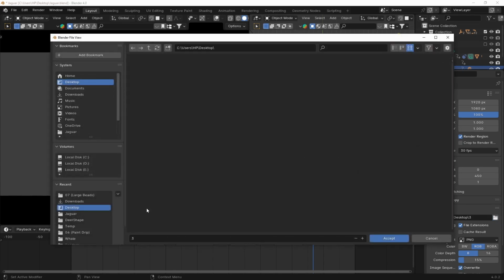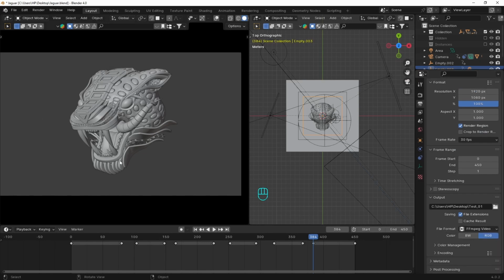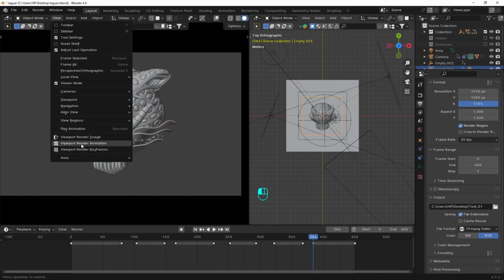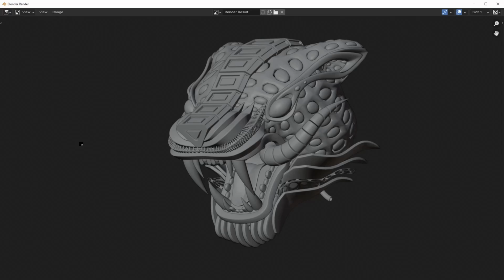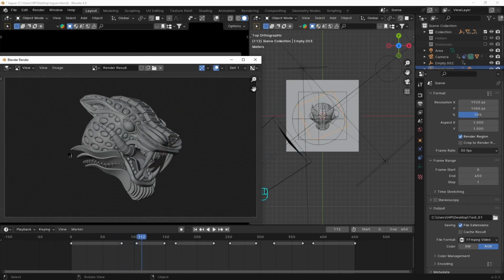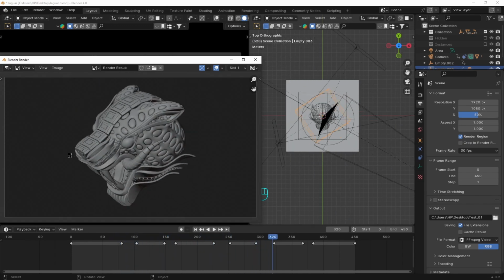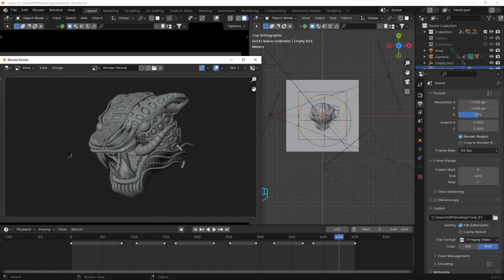I will choose just where to be saved, then change the format to FFmpeg video. Go to the view where we have viewport render animation. This will render only what we see in the viewport and is very fast. So in a few minutes we have the viewport animation where we can check how everything works and adjust it if needed.